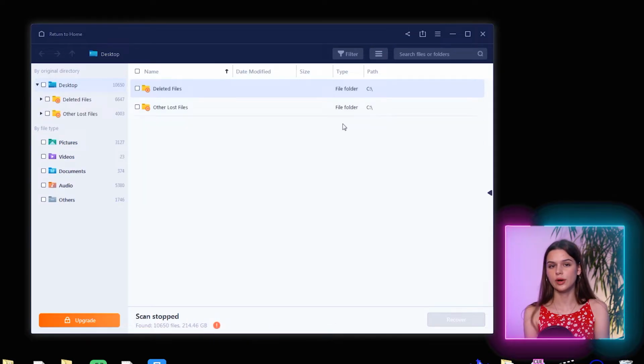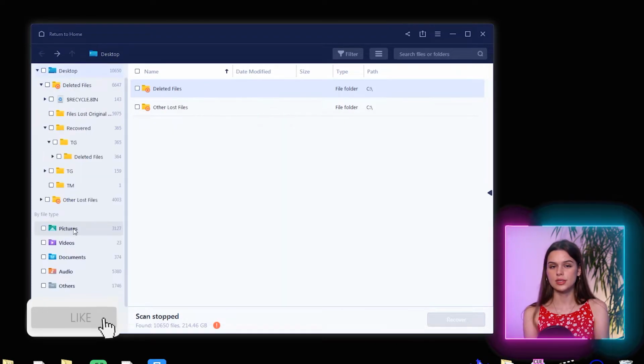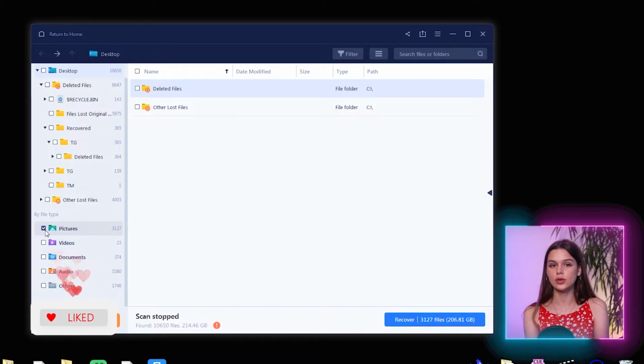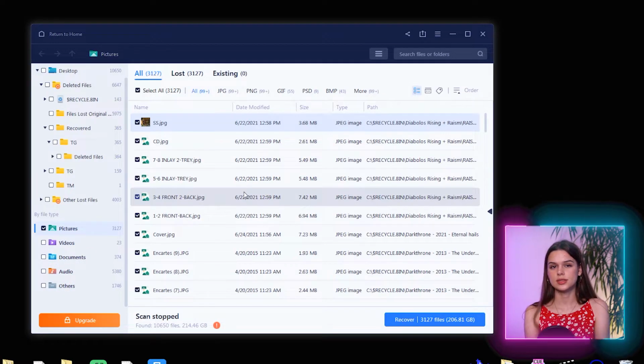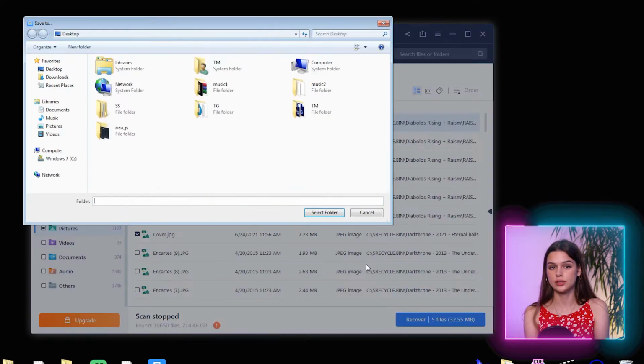Step 3. Preview found files that are organized in two groups, deleted and other lost, as well as by type: pictures, videos, documents, audio, others. Select files you want to recover and click the blue recover button in the bottom right. Specify destination and wait for it to complete.